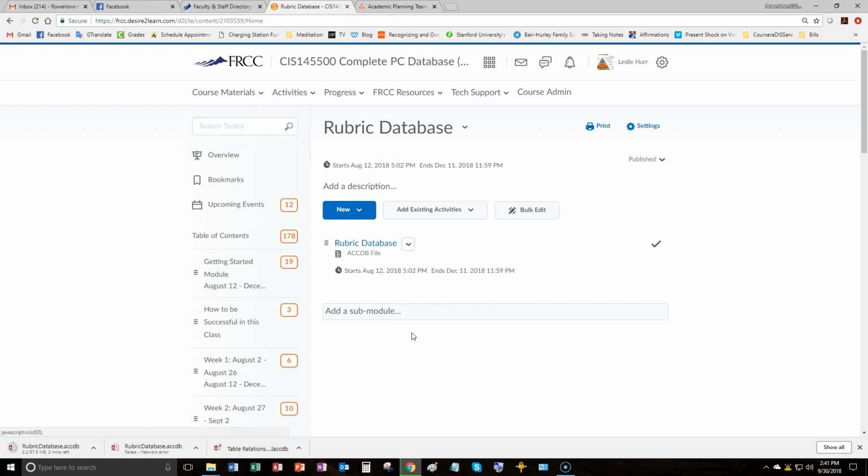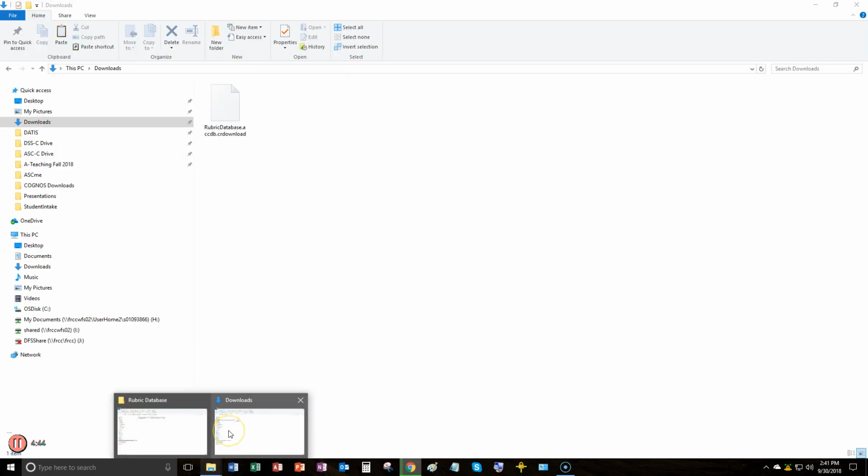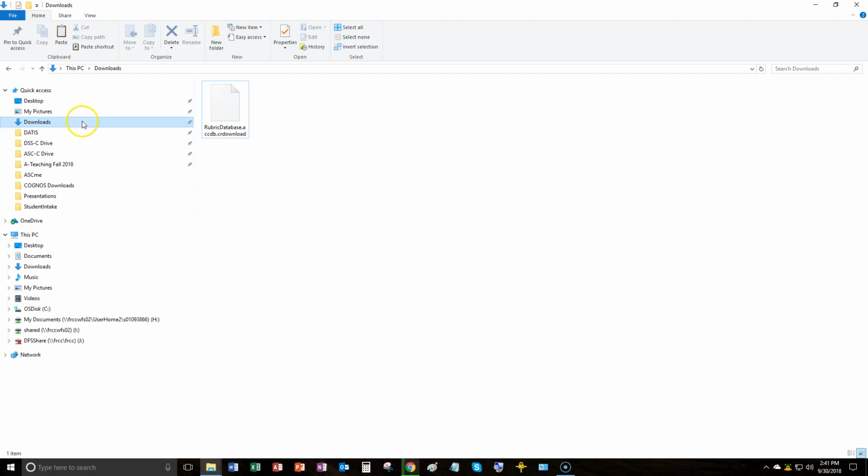the download process. Now, this is a large file, so it'll take a bit of time, and I'm not going to run the video the whole time. But I will tell you that the database will download into your downloads folder. And usually your downloads folder is on your C drive. So I want you to make sure that you can find that downloads folder.